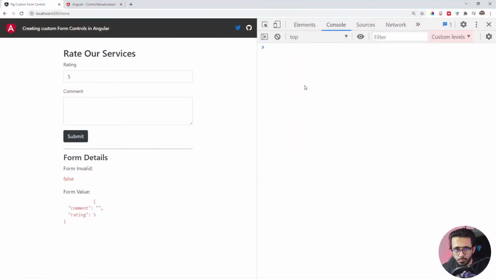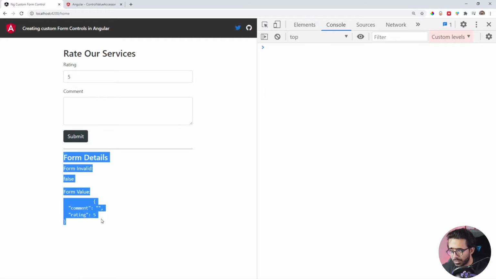Alright, so right now what we have is a really cool demo in which I'll show you how our own component can be used as a form control. So we have this form which is basically for rating a particular service, let's say for an XYZ company, and it has two inputs. One is rating and the other is comment. You can see down below that we have the form details, and in the details we have whether the form is valid or not, and we also have the form's value which shows the values for both the inputs.